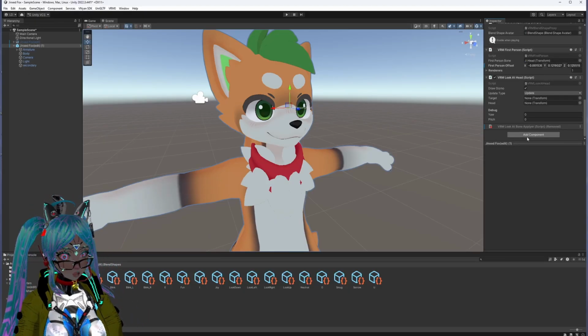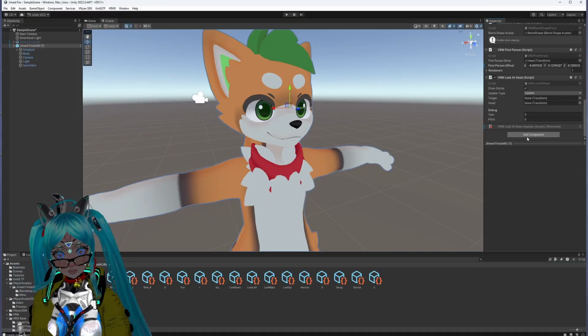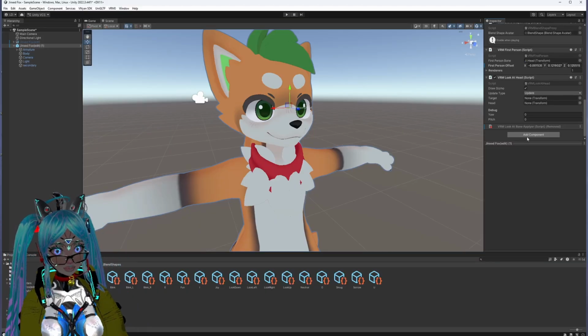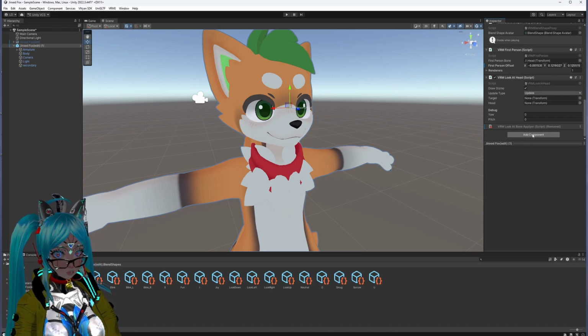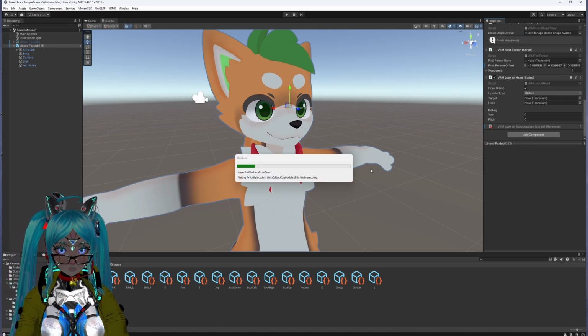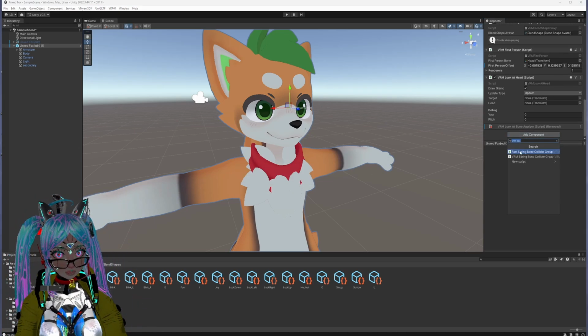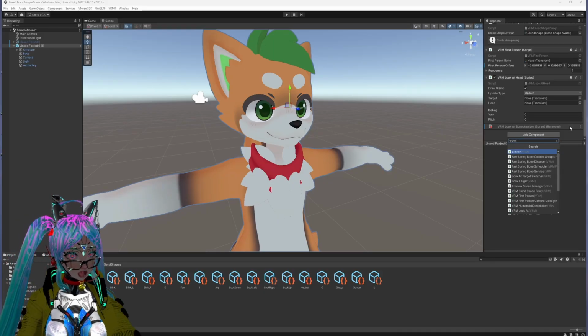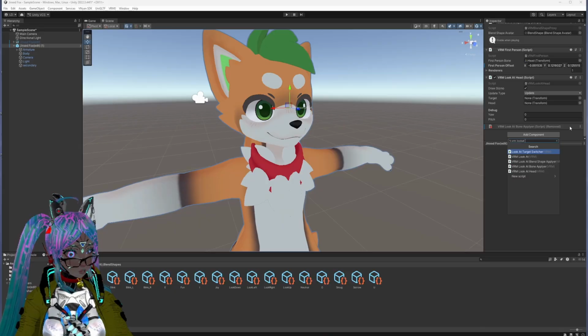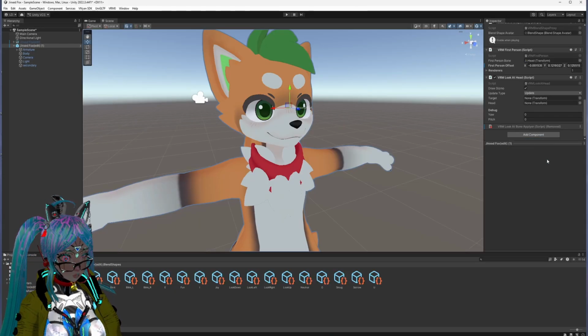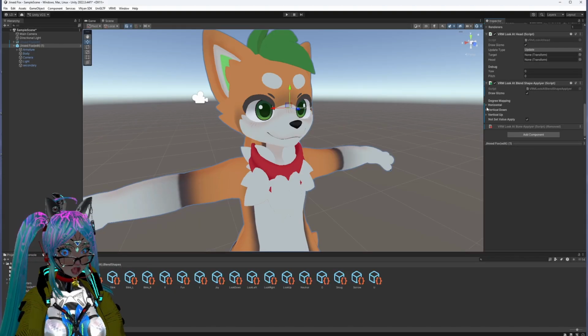But we do need something so that the program knows what to look for. So instead, we're going to click Add Component. My Unity is thinking. And we're going to go to VRM, look at Blend Shape Applier. Boom.